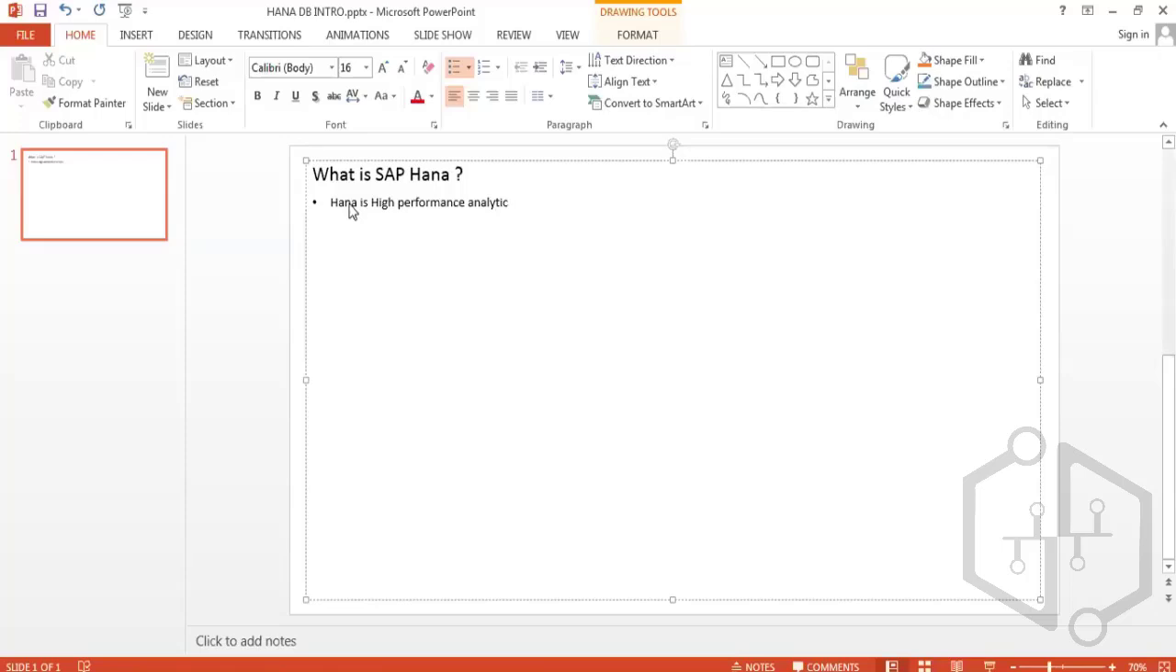I was doubting it initially. HANA stands for high performance analytic appliance. It's not application, it's an appliance. Okay, it's the same, but that is what it is. It's HANA, right? So it's high performance analytic appliance.